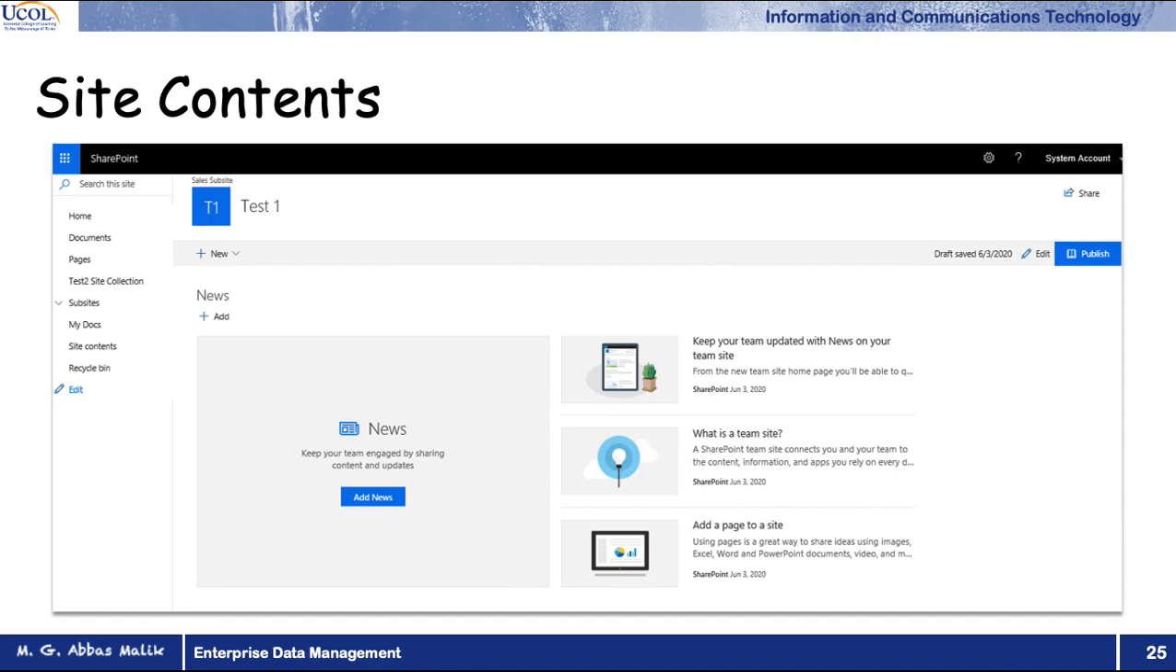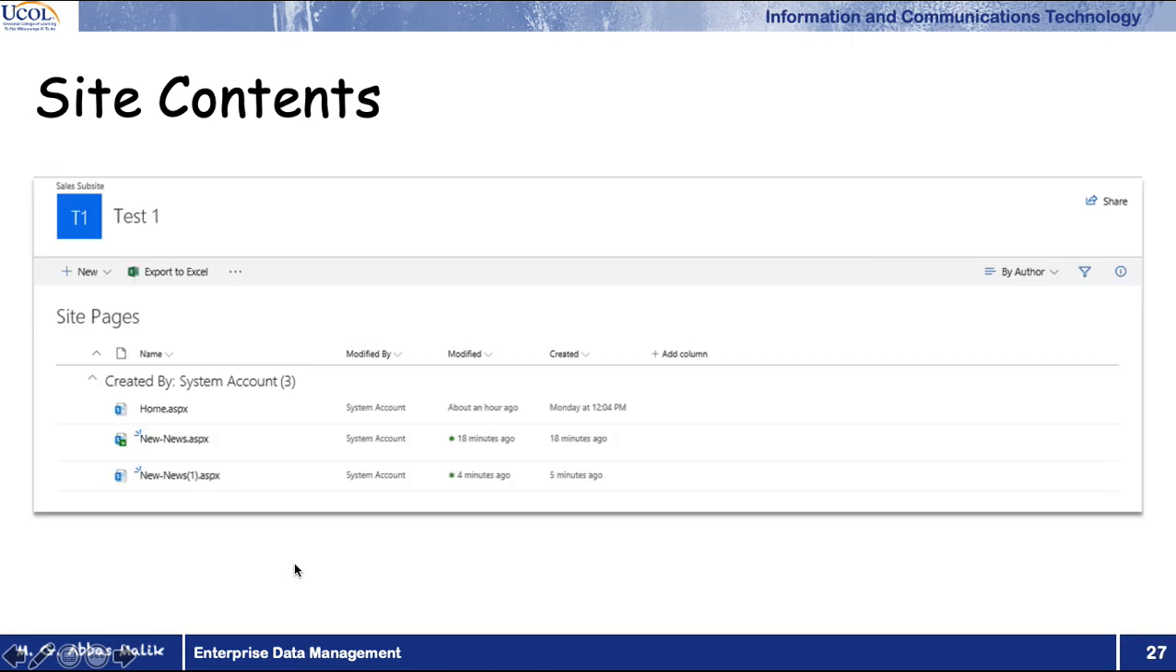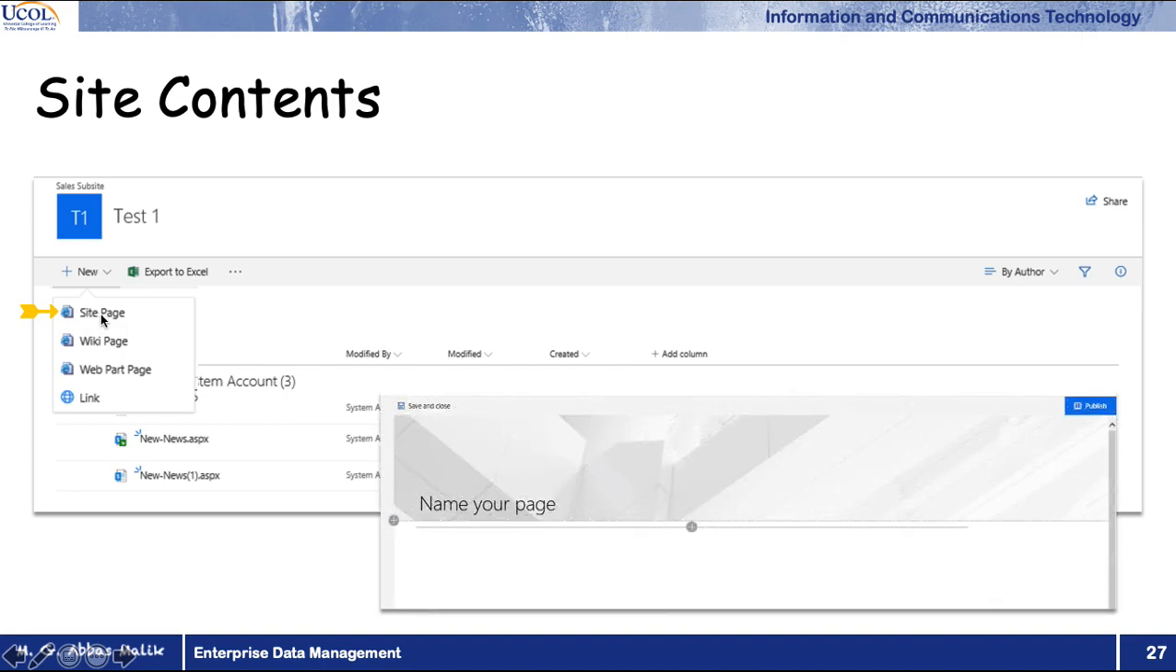So what we need to do is go to the site content. Again, the same, whether we click on the settings gear and then select the site content, or you can select the site contents from the left navigation bar. If we go there, we have the site pages. So we click on the site pages. When we go there, we can add a new one. So when we click on that, we say that we want to add a new site page.